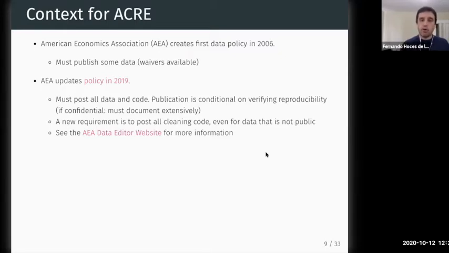And a new requirement also is that authors have to post all the cleaning code, even if the data is not public. Before, the cleaning code was not even mentioned. Now there's an explicit requirement to post cleaning code, and also if the data is not accessible, they're still going to request for authors to publish the cleaning code. And there's more details to it, and I put the link to the AEA data editor website there.